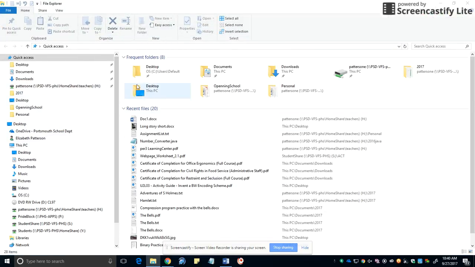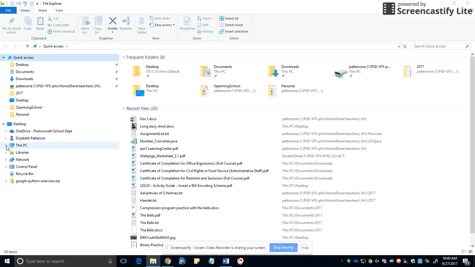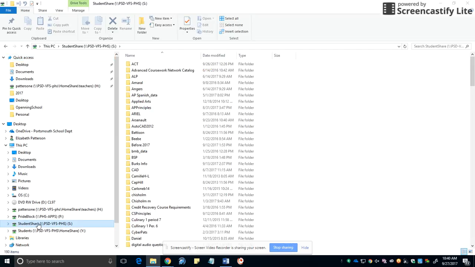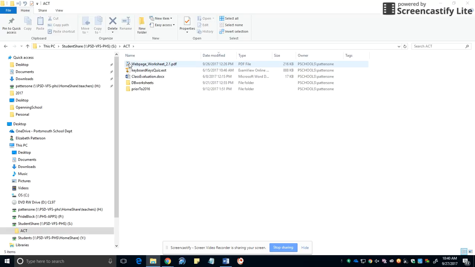When you open up File Explorer, you're going to go to This PC on the left in the navigation pane. You want to use the arrow to expand it. And then you want to go to the student share drive. When you get to the student share drive, click once. You're going to go to the ACT folder, double click to open it. And you're going to click once on the web page worksheet, just so it's highlighted.